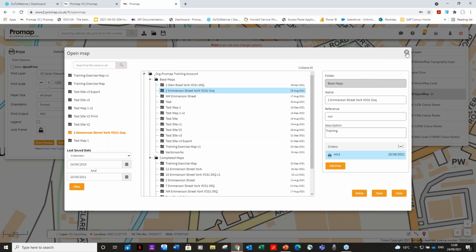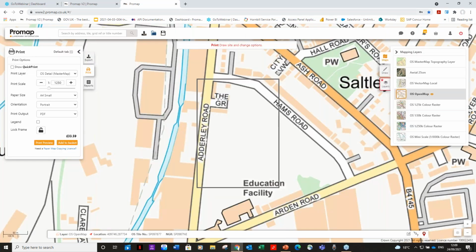Now, obviously, one of the prerequisites of searching through your saved maps is that you have to be able to save them in the first place. The save icon is immediately to the right-hand side, and I will be demonstrating that process a couple of times as we go through today.